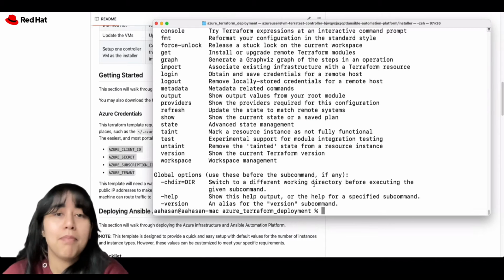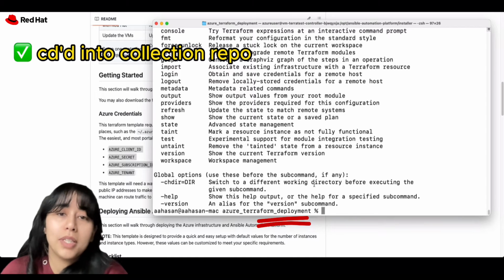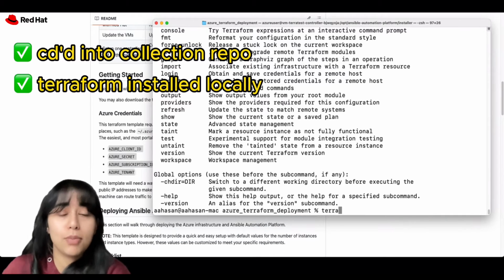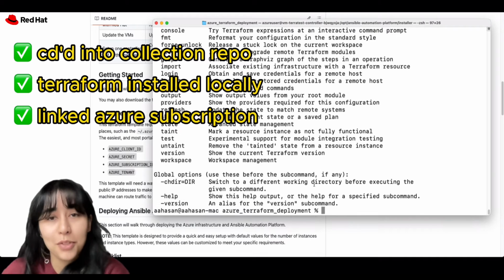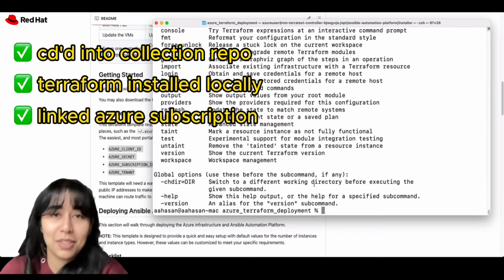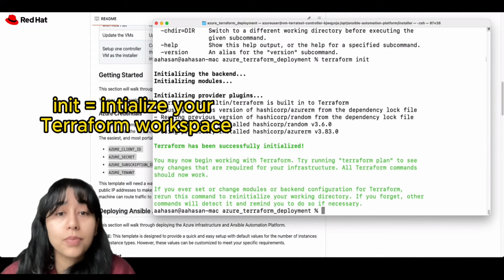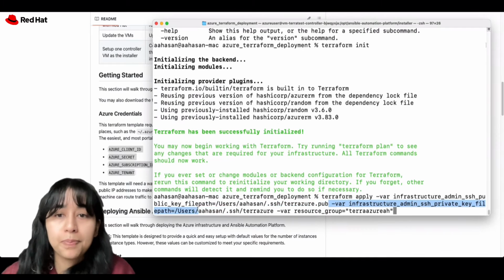Now that I'm in my project repository housing the collection, I have Terraform installed locally, and I've connected to my Azure subscription, I can now run the script to generate my AAP controller and hub VMs and prepare to install Ansible Automation Platform. I run terraform init, and now I'll go ahead and run terraform apply. This will generate the Azure infrastructure.